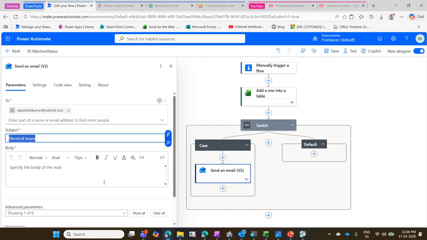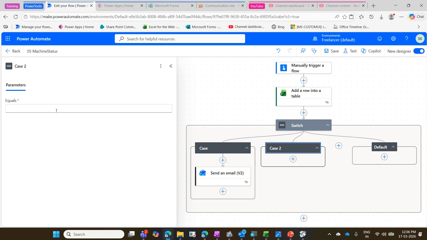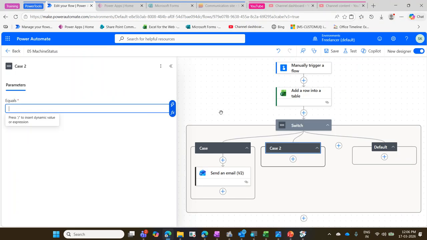Plus. So second plus, second condition. If it is a hydraulic issue, if it is equal to hydraulic issue. First, it checks whether it is an electrical issue, and it will send a mail to the electrical team. Hydraulic issue, then it will come here. I will copy this mail and put it here. Only the mail ID and the content will change.